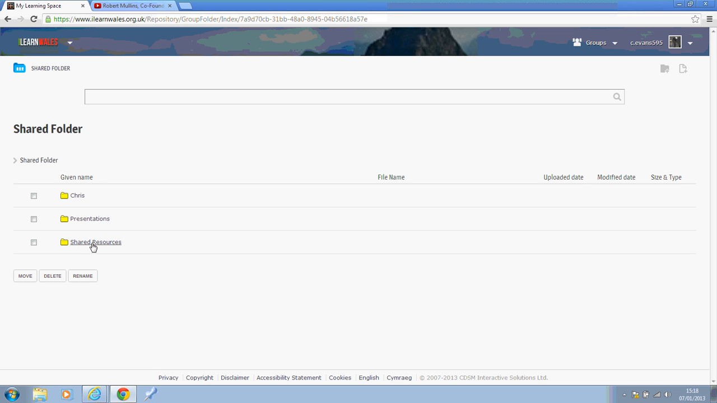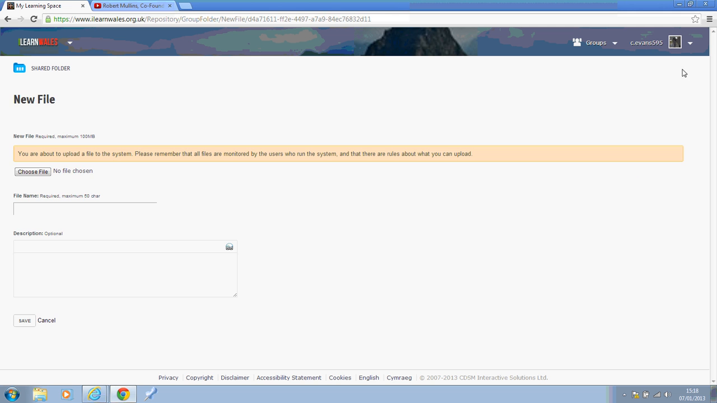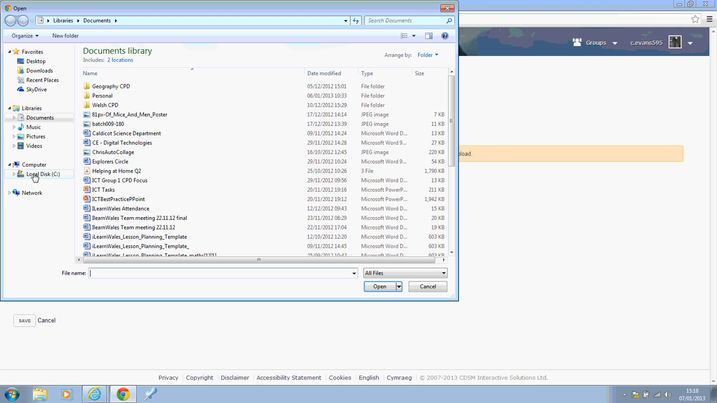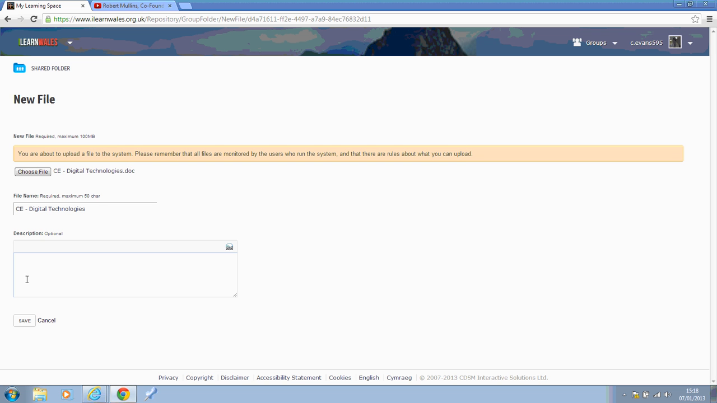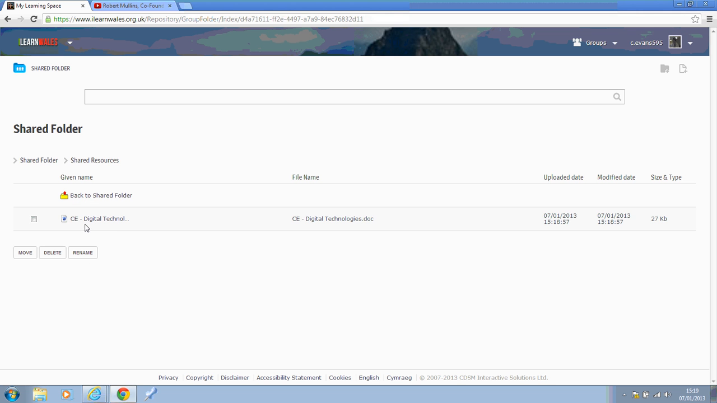and there is a new folder there you could put shared resources in. If you want to add a file to these folders, again it's as simple as go to the right hand side of the screen there and you can click on new file. So I'll click on shared resources first, click on new file, and I'll choose file. So I'll find the file I want to add. I'll say this digital technologies. You can give a brief description. This contains Web 2 technologies. You don't have to though. Click on save, and now that document there is in the shared folder.